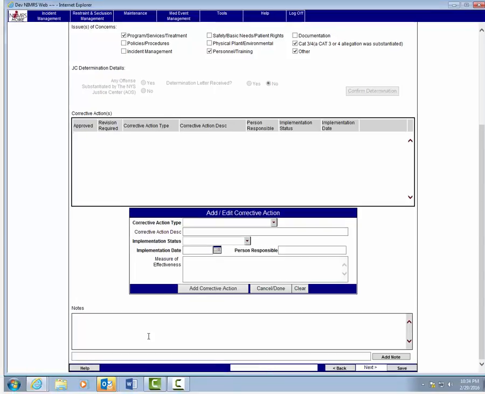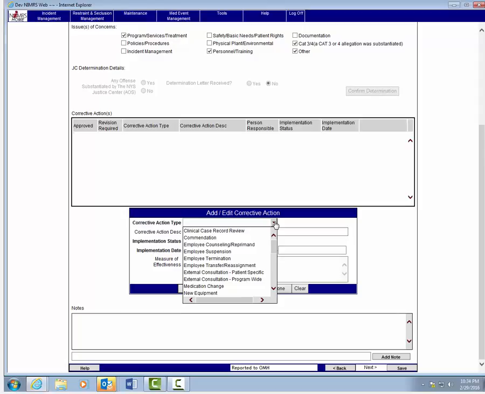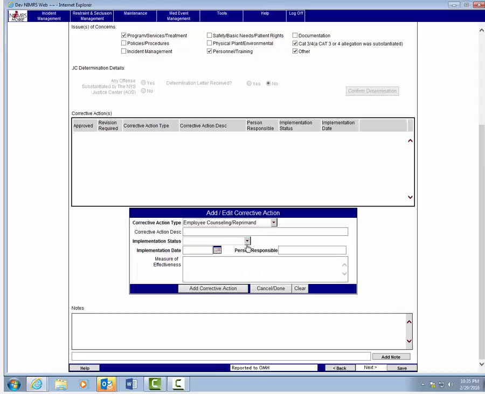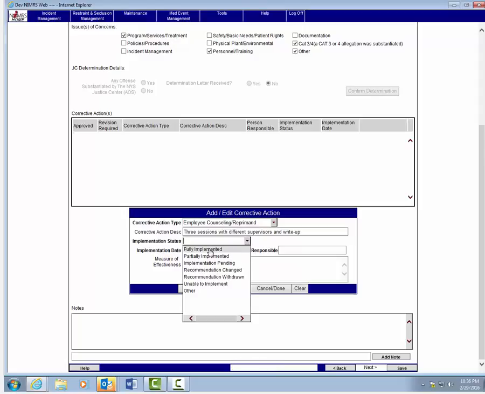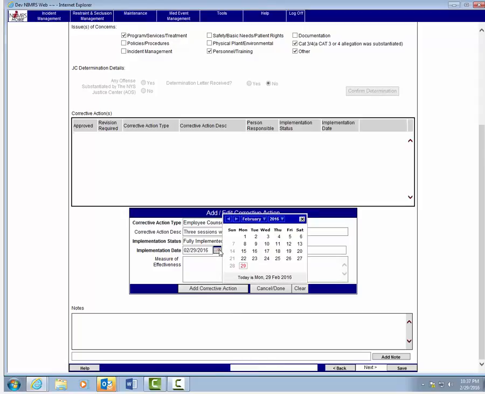In this example, we have chosen Employee Counseling as our corrective action. Now we enter our corrective action description. We then indicate the status of the implementation, the implementation date, and the person responsible. If you do not enter the name of a person responsible for the corrective action, the system will default to the CAP manager, who is ultimately responsible for the implementation of the entire plan.